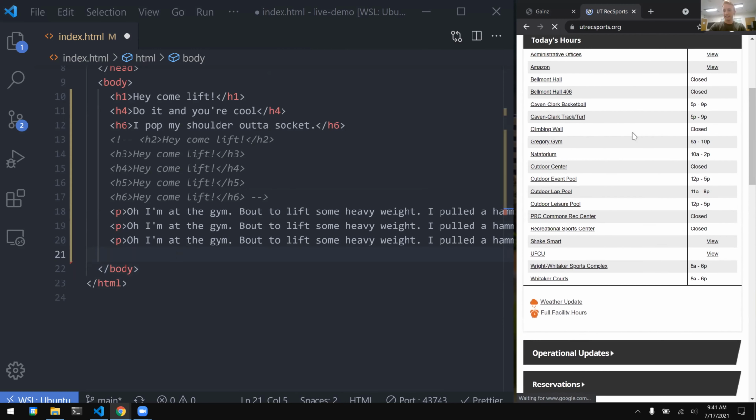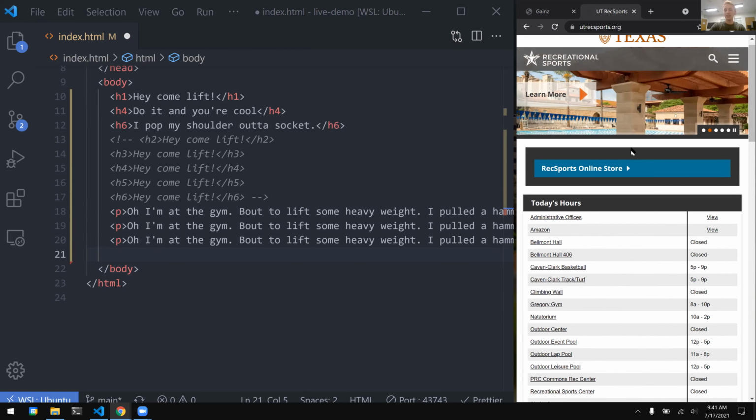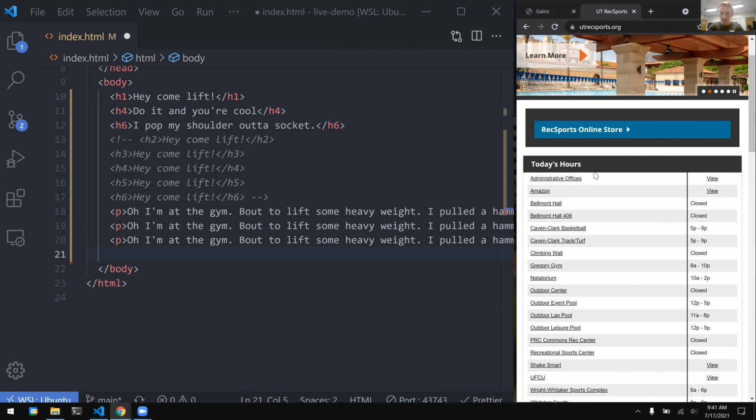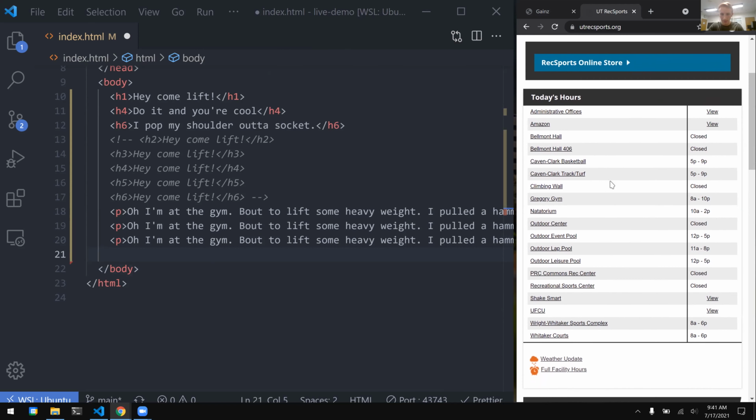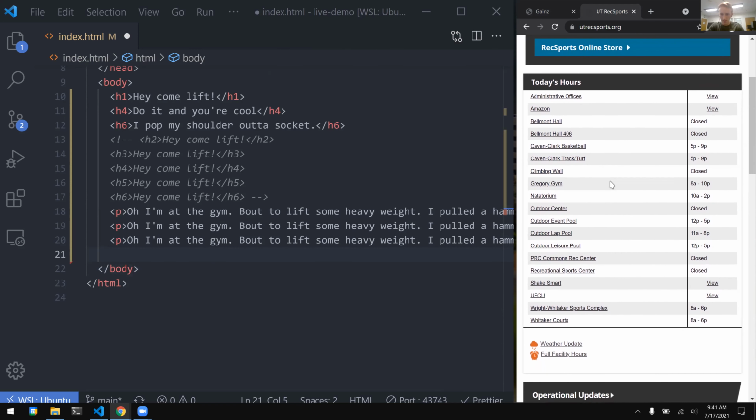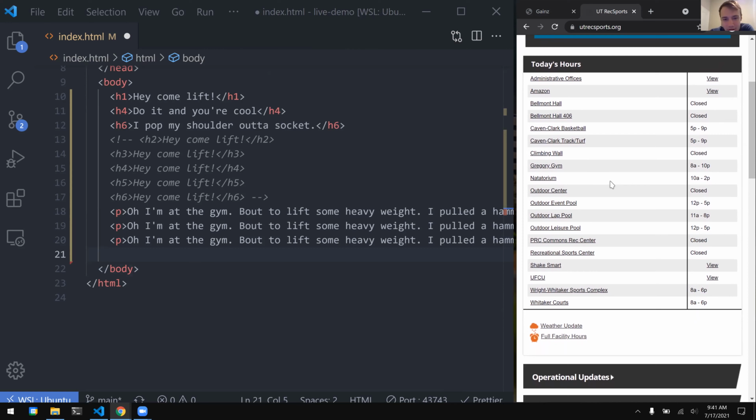So you can picture, let's say here we wanted to see the hours of... where do you usually go here, Kale? Greg Gym or Belmont Gym. Either of those, but Belmont's closed. Yeah, since Belmont's closed, we'll go ahead and do Greg Gym.